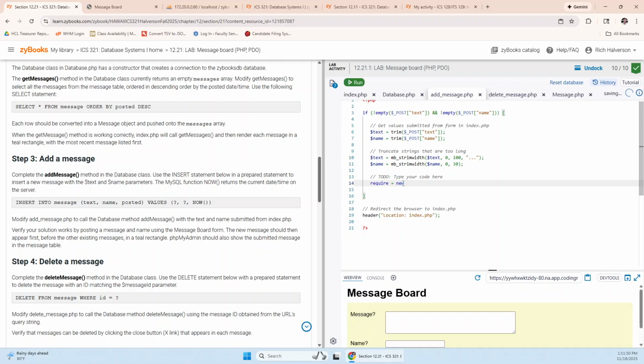Require this file, this include file. Okay, include that file, and that gives us access to that code. And then let's create a new object, and I'll call it just DB, and it's going to be a new database object, which has got access to all the goodies.